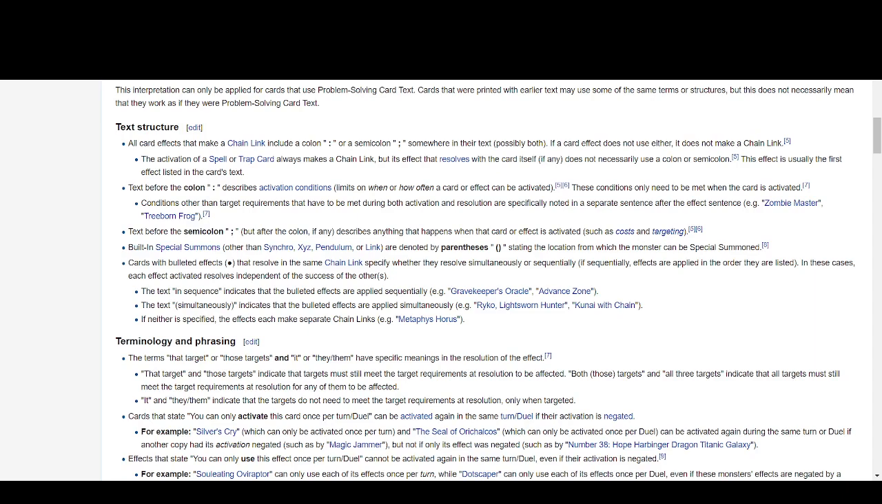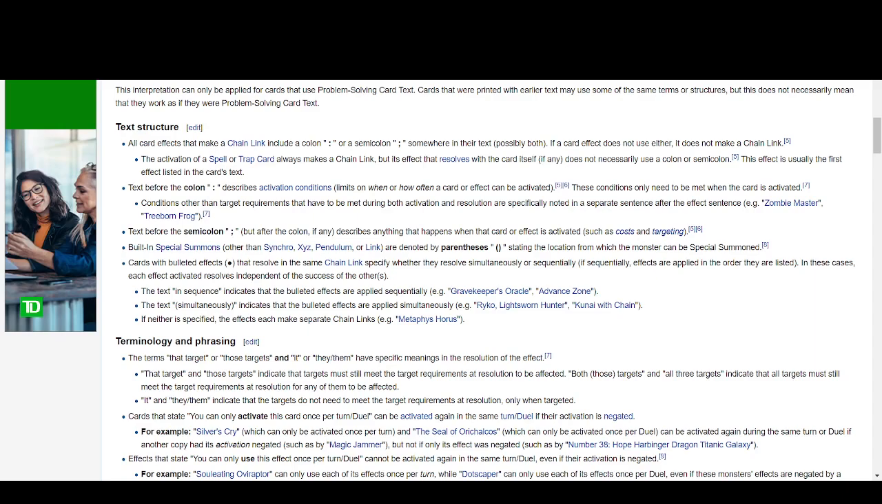Let's see. This here has a colon, so this will make a chain link. Does this have a colon? Yeah, that has a colon, so it starts a chain link, right? How about this? That has a colon, so that starts a chain link. So I guess this is how it works with all the newer cards. Surely, right? If it has a colon, it starts a chain link.